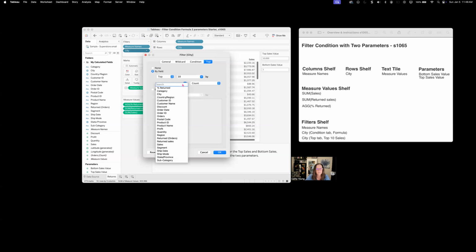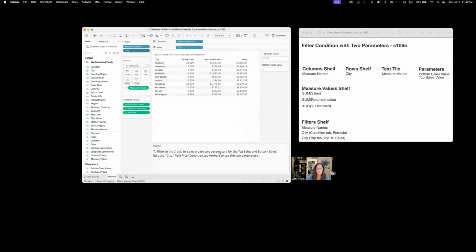And I want to use the field sales. So from the drop-down list, I pick sales. And it defaults to sum, which is okay with me. And I'm going to say okay. And so now you see that I see the top 10 sales that are in that range.